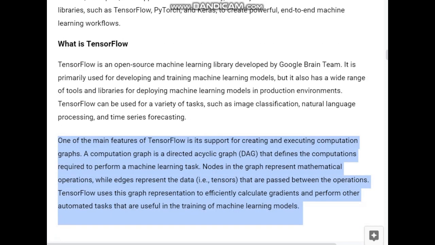One of the main features of TensorFlow is its support for creating and executing computation graphs. A computation graph is a directed acyclic graph, DAG, that defines the computations required to perform a machine learning task. Nodes in the graph represent mathematical operations, while edges represent the data, i.e., tensors, that are passed between the operations. TensorFlow uses this graph representation to efficiently calculate gradients and perform other automated tasks that are useful in the training of machine learning models.